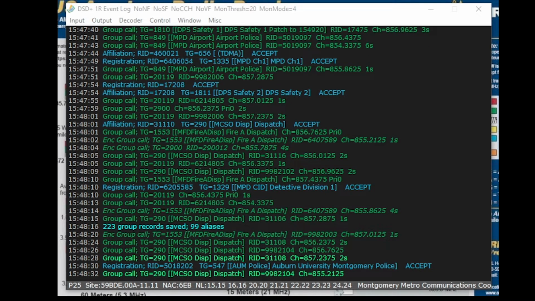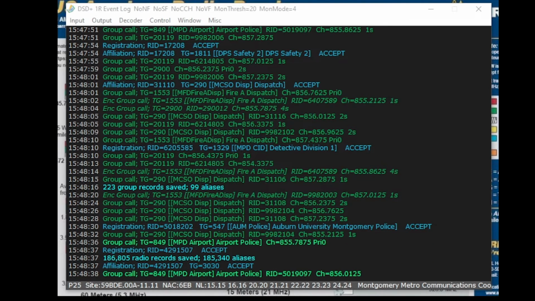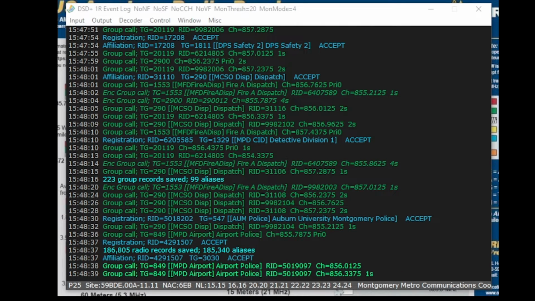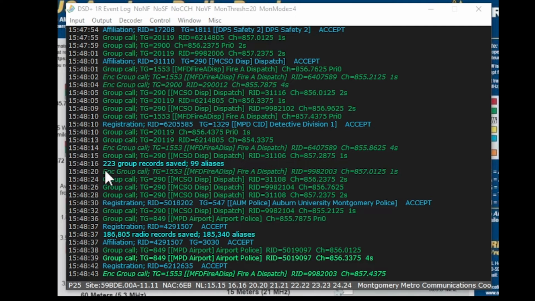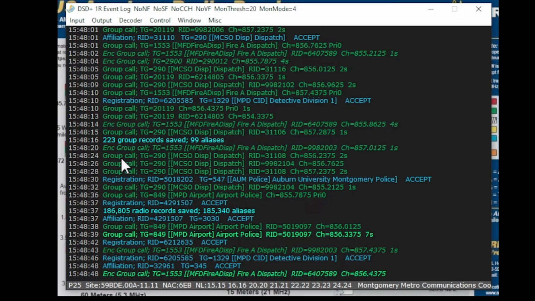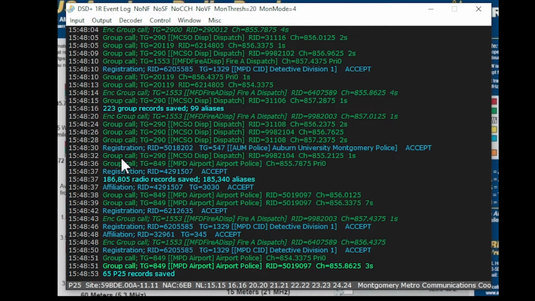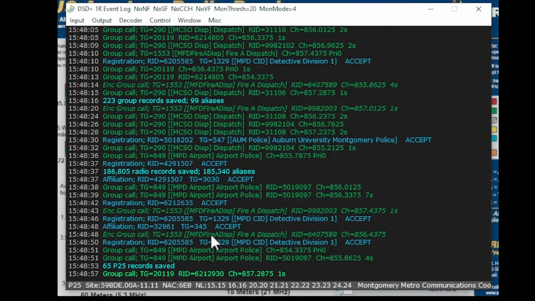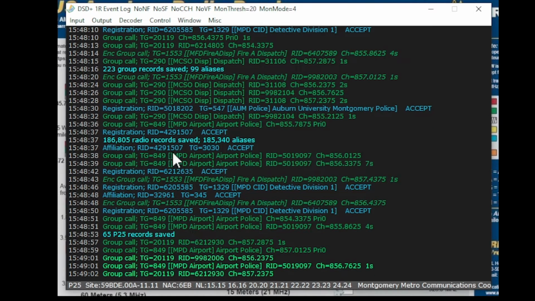It does not decrypt. And you'll notice Montgomery Fire scrolling through there. Those are encrypted. So even if I wanted to listen to Montgomery Fire, I'll never get it because it's encrypted. And you'll see right there, if you can catch that before it scrolls, it says ENC group call, which tells me that that particular call is encrypted. There's no way to decrypt it. Montgomery Sheriff's Office, for example, is not encrypted, but it's encoded via P25 Phase 2. So that's how that works.